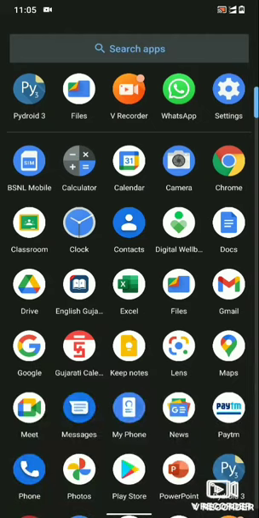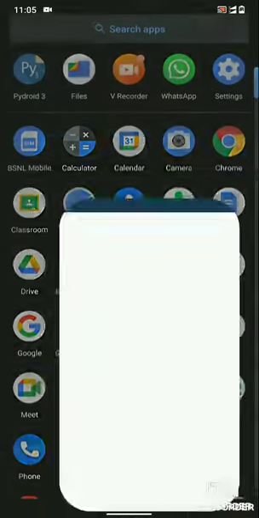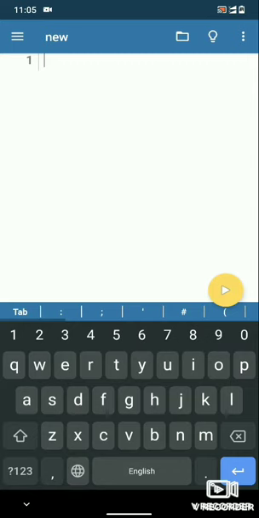Python, first we open Pydroid 3 app. Here we write Python program. First we write print function. Inside the print function we can write anything. Here in print function we write string hello world.